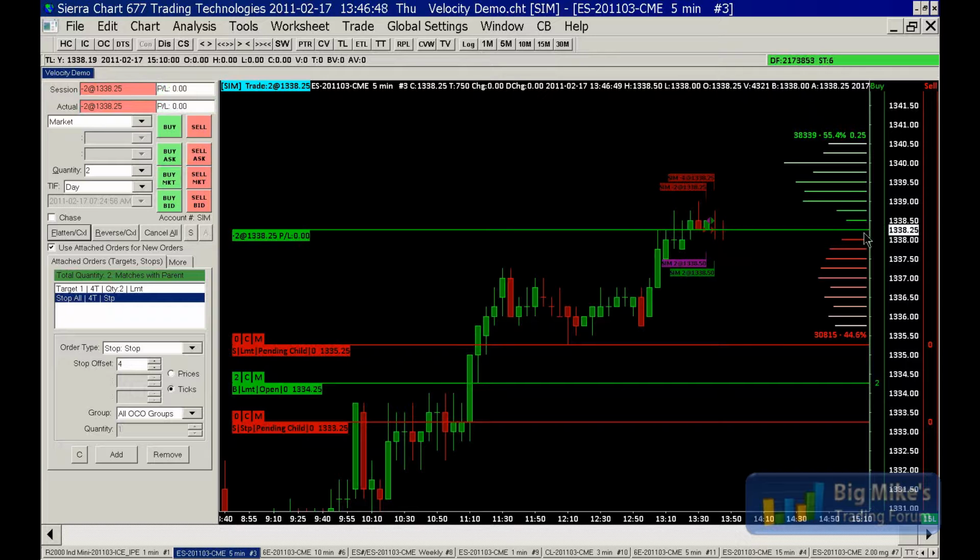Does the reverse feature use one order to go flat, then one order to enter the new quantity, or does it do it all by doubling?